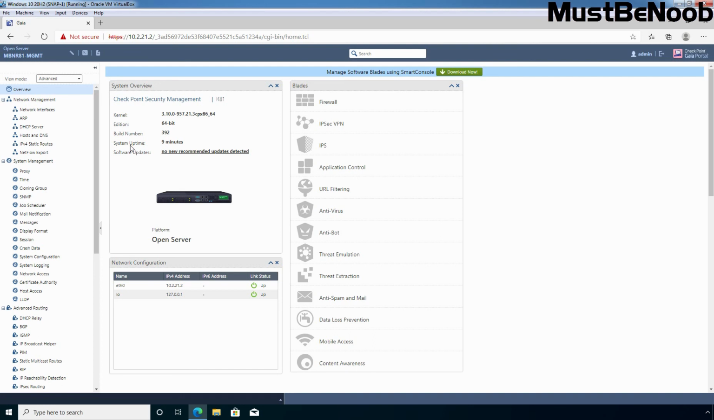In the next lab guide, I'll download and install Smart Console Dashboard in Windows 10 Virtual Machine to manage our Checkpoint Firewall.